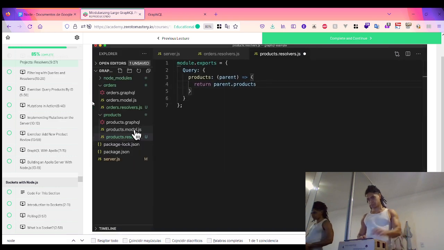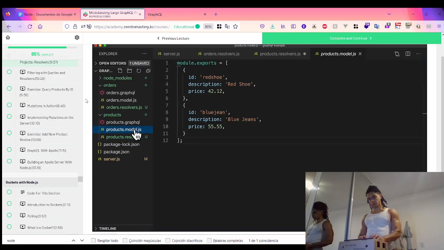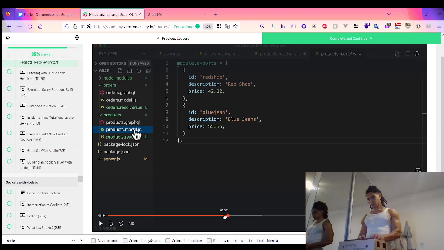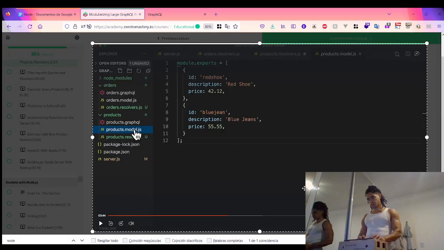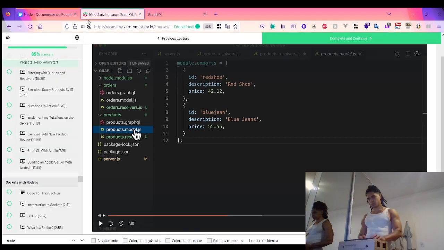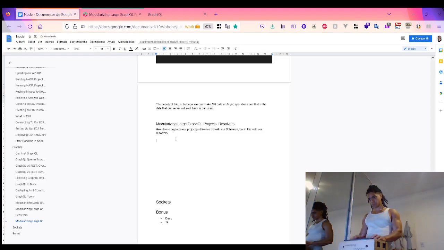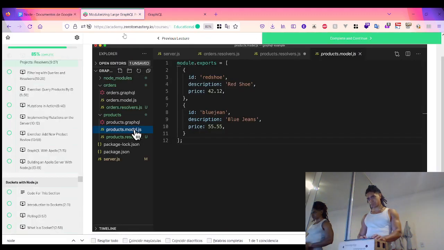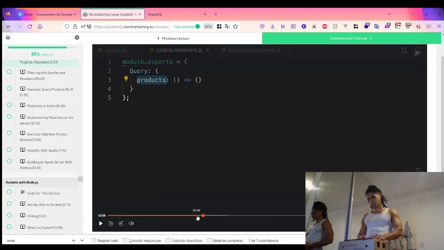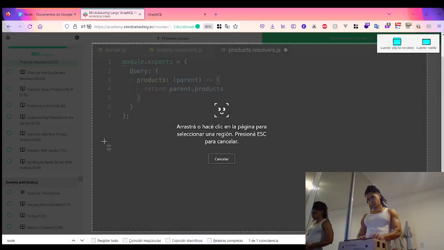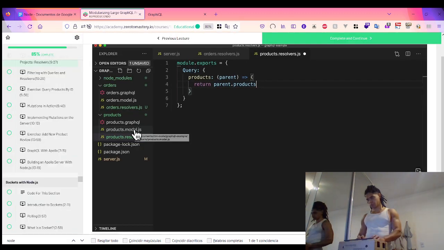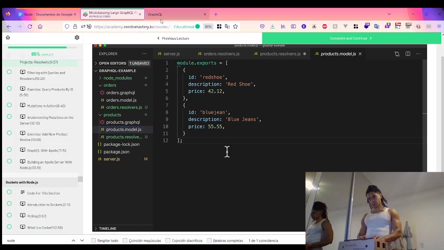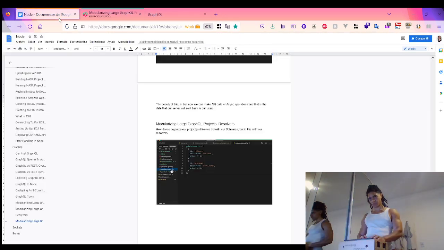Our example here, we've already decided that's not very realistic. In large-scale projects, we would have a products model that contains functions.